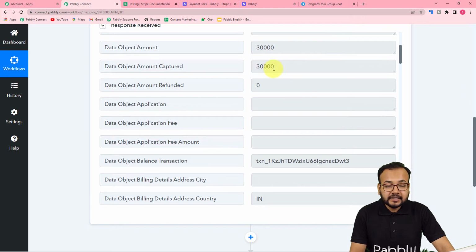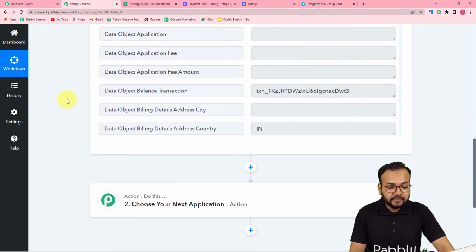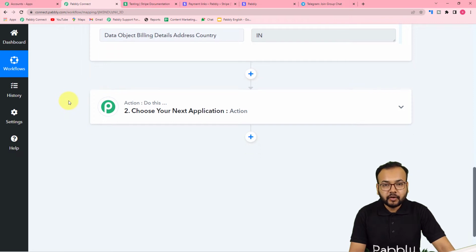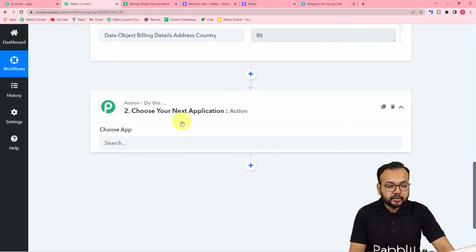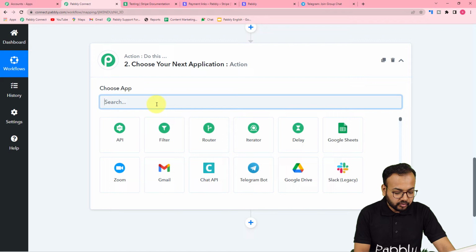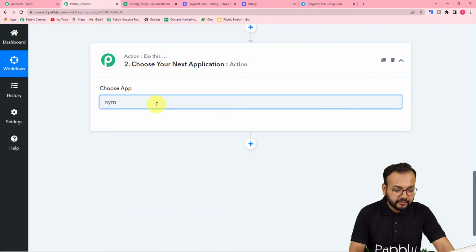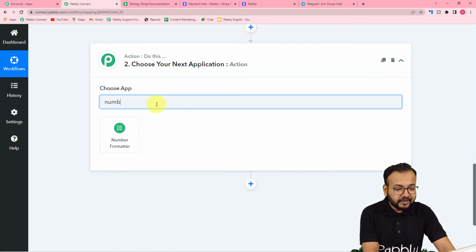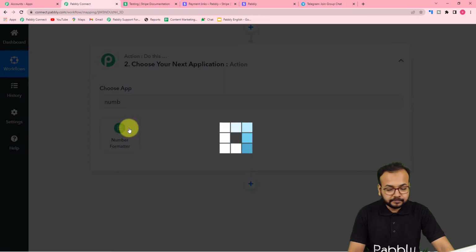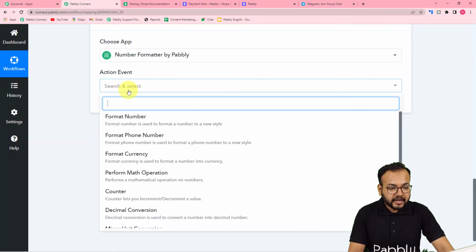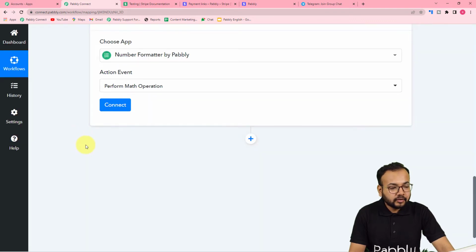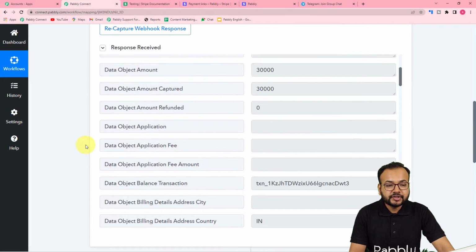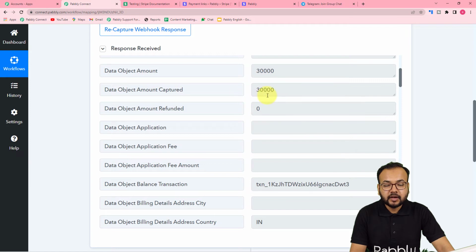So guys, we can correct this amount by using a feature of Pabbly Connect which is called number formatter. Okay, so we are going to use this action step, and from here search for number formatter, and with the help of this feature we can format the numbers. So in the action event, select perform math operation, and we are going to perform a division: we are going to divide 30,000 by 100, so we'll get the corrected amount.